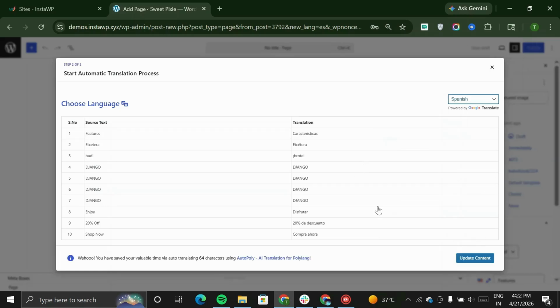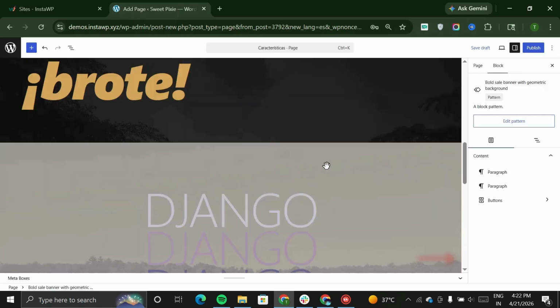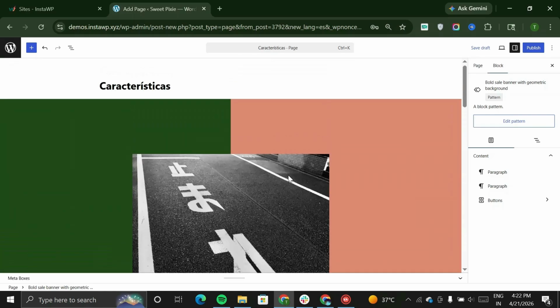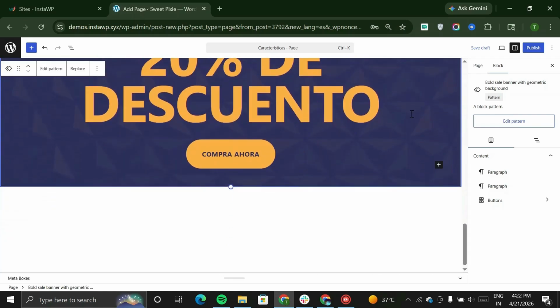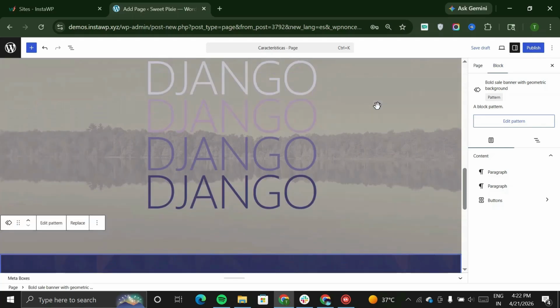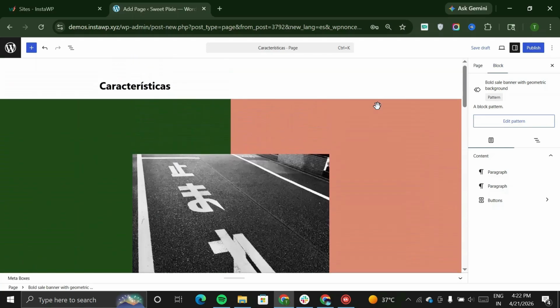Okay, so now the translation is complete. Update the content. And yeah, make sure to quickly review everything and adjust anything if needed before publishing the page. That's it. Your entire page is now translated into your selected language using the Google Translate widget.